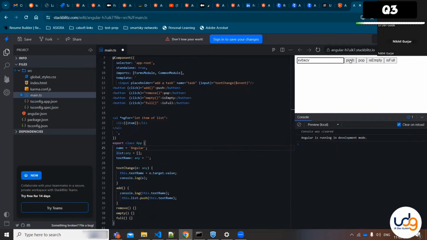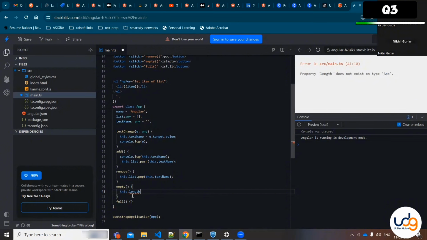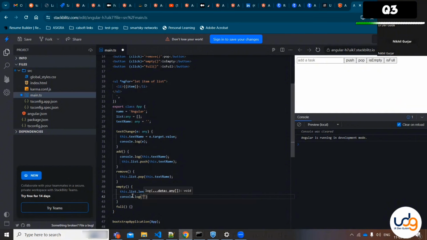You can create another button, is empty, as you have written. That means we have to check whether the array is empty or not. So we can check here like this.list.length. You have to show this message in the HTML, not here.